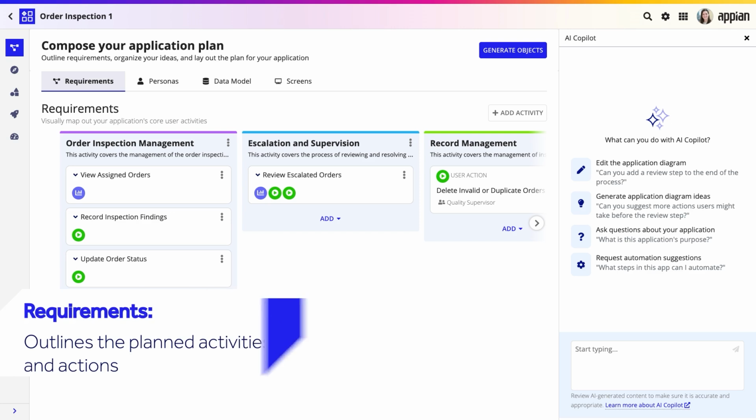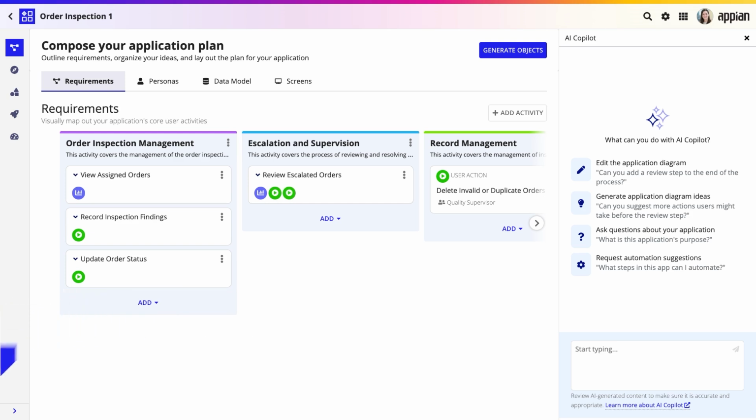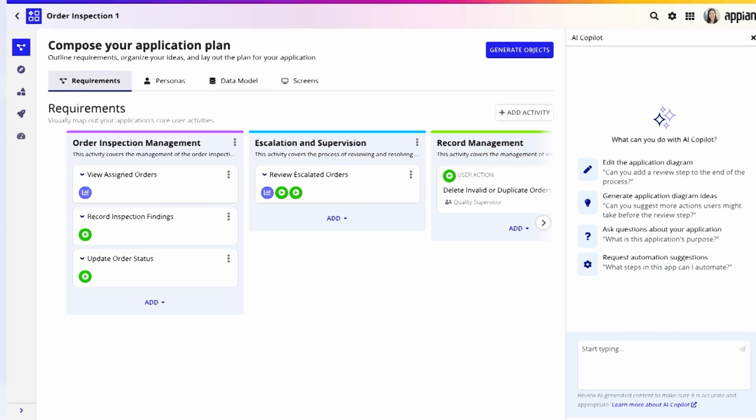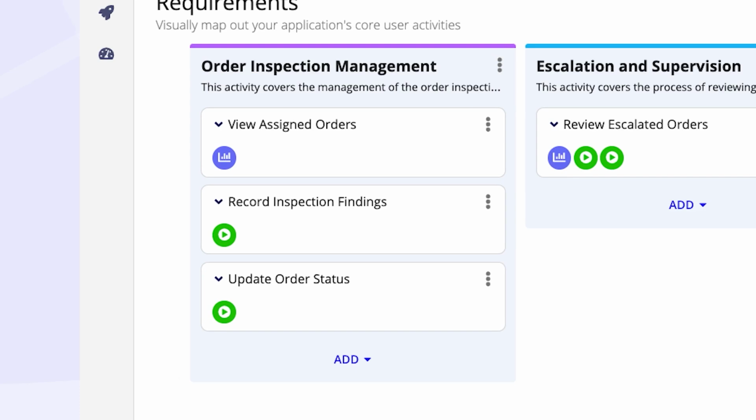The Requirements tab outlines the planned activities, steps, and actions. This helps ensure everyone is aligned on the application's core purpose, flow, and how it will be built out. One of the core functions of the app is for order inspectors to manage order inspections by viewing orders they're assigned and completing their inspections. At the top level is an activity. It is a large piece of functionality in the app, such as order inspection management.